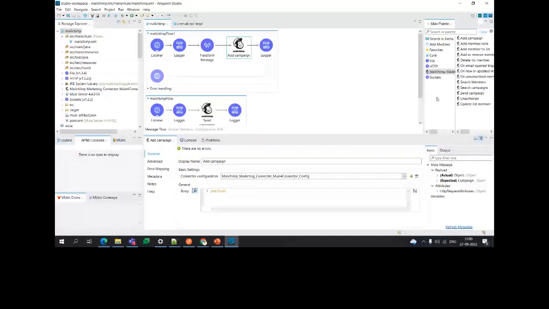And you can see all these functions here. Okay, now I will talk about what these functions are. Now I will get back to the slide. These are the functions, as you can see, like add campaign, add member node. These are not the only functions that you can use.